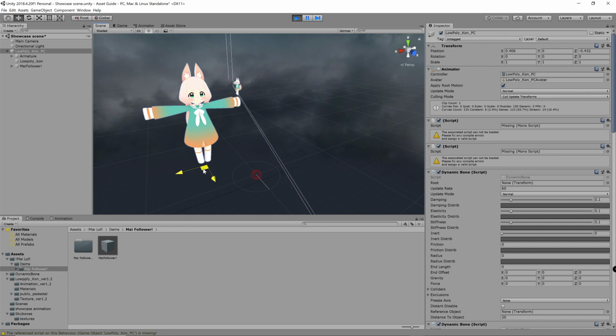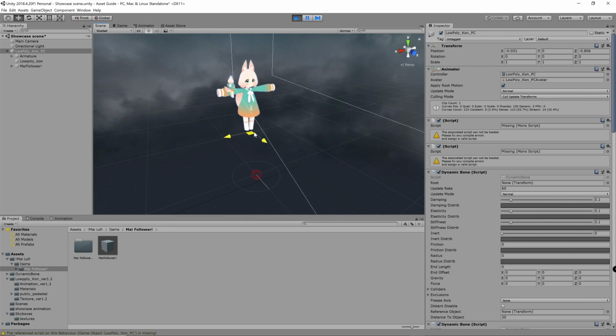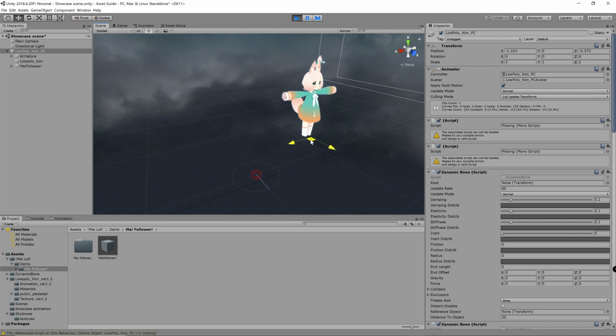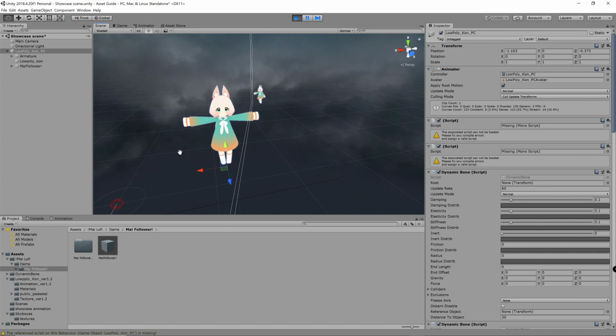And it also looks, it's a little hard to see now because it's dancing, but it will always look at the look at spot.